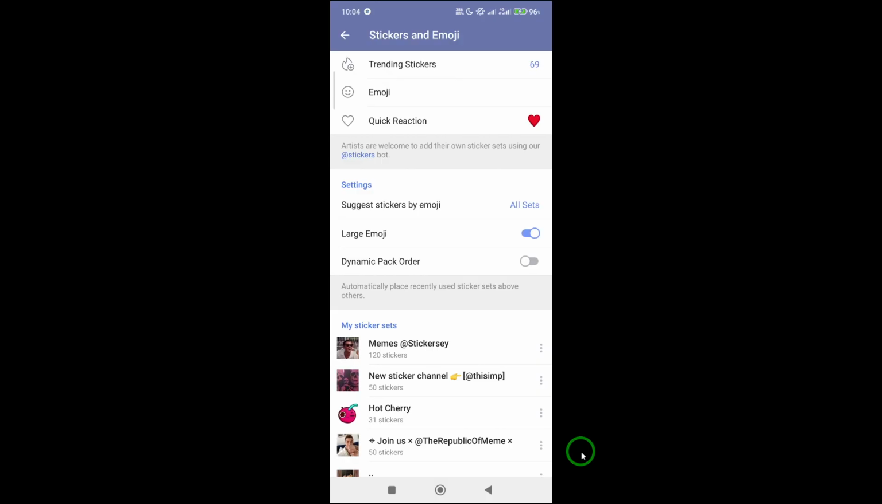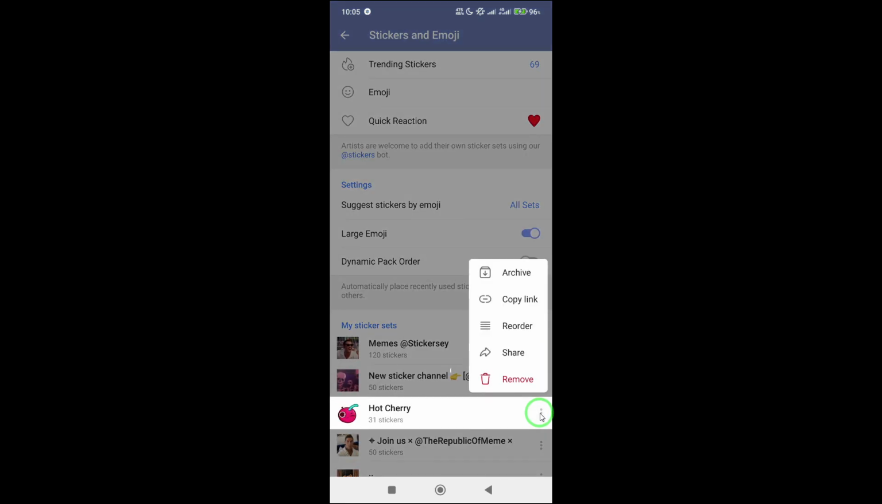Here, you will see a list of all the sticker sets that are currently added to your Telegram. Scroll down through the list until you find the specific sticker set you want to remove. Take a moment to double check so you do not delete a pack you still use. When you find the one you want to get rid of, look for the three dots icon next to its name. Tap on those three dots, and from the options that appear, tap Remove.